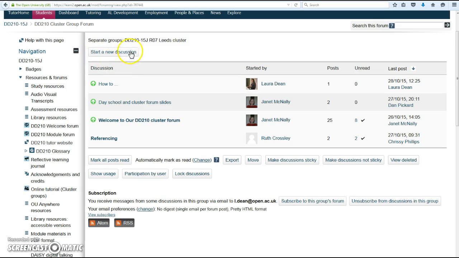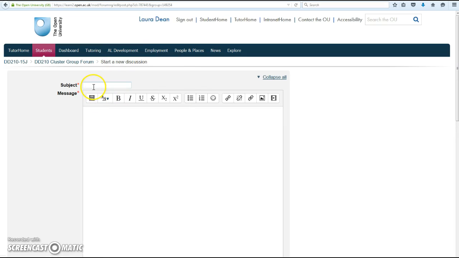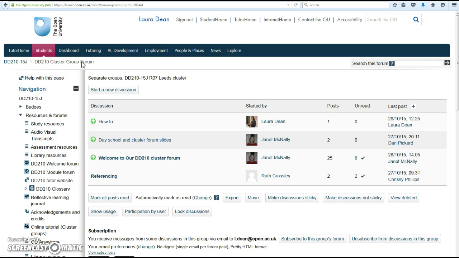So starting a discussion is as easy as this. Clicking on start a new discussion, it's the same as launching any topic thread. You put the information in like this, and anybody can start a new discussion. So if you've got something you want to talk about. However, I would encourage you first of all to look at the existing threads and think, would it be better to cite something within that?